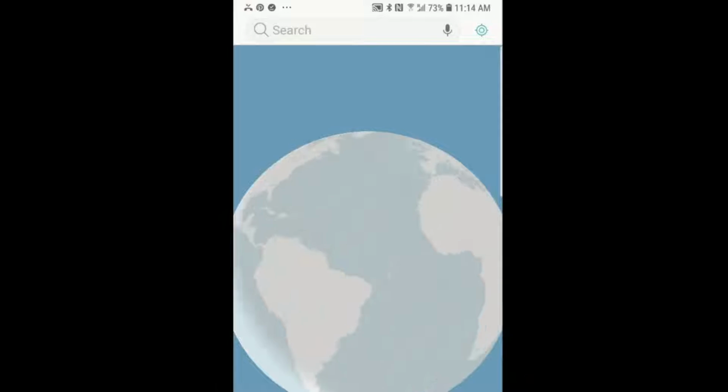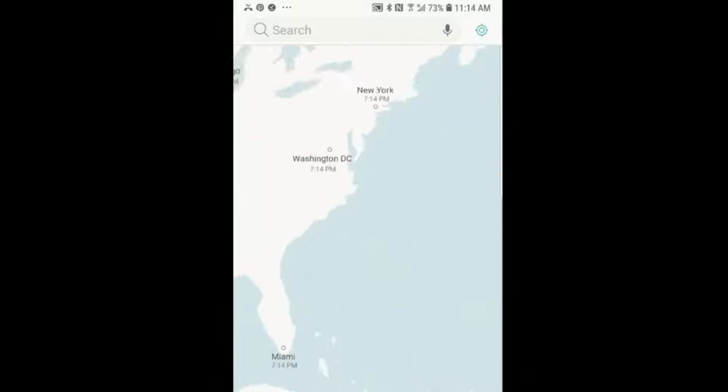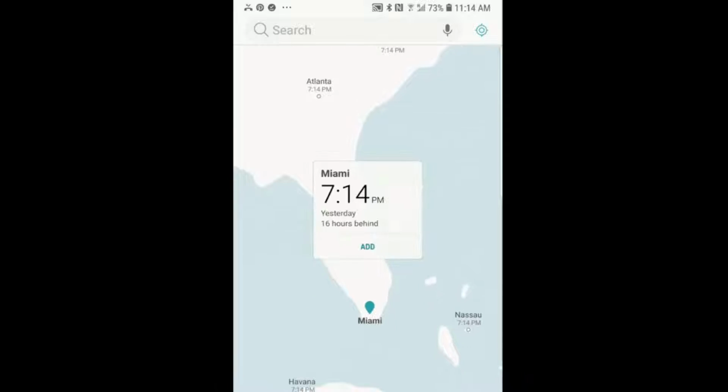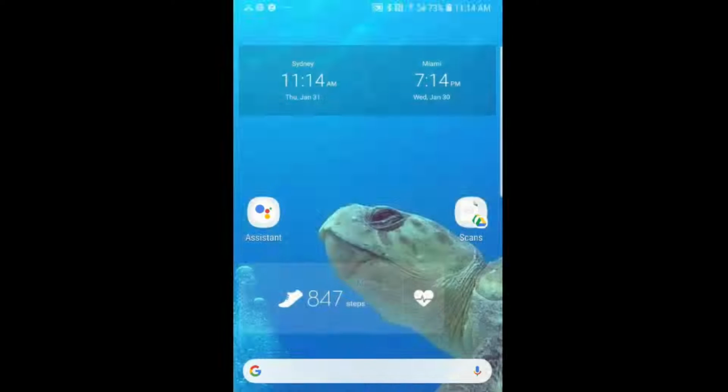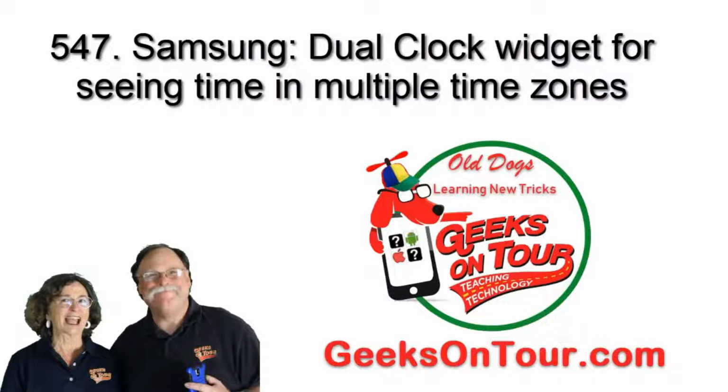And I will search the map for Miami. And add. And that's it. I now have a clock on my home screen that shows me the time in two places in the world.